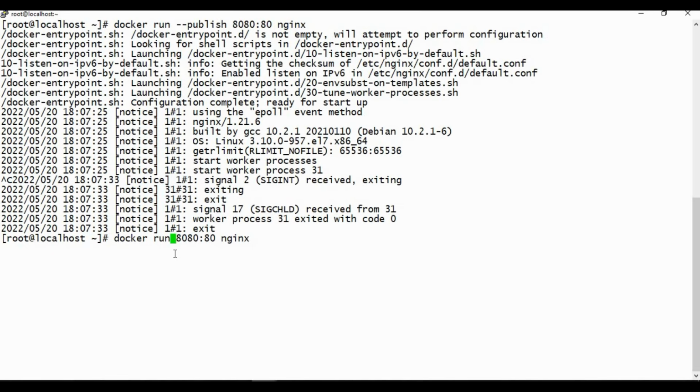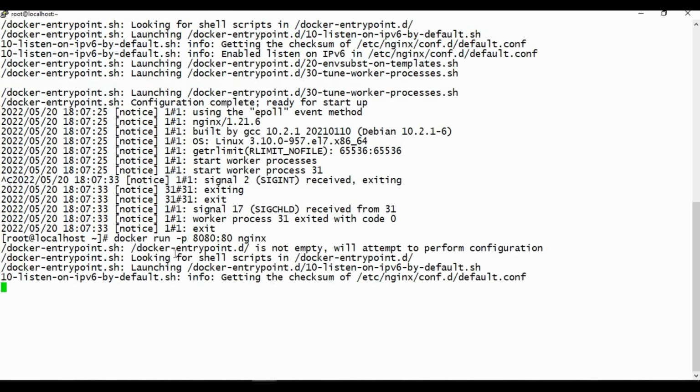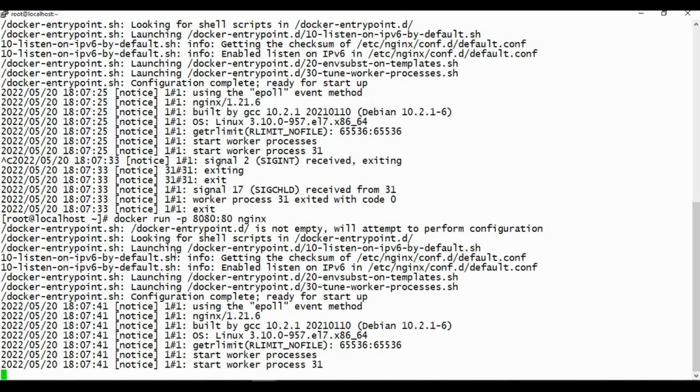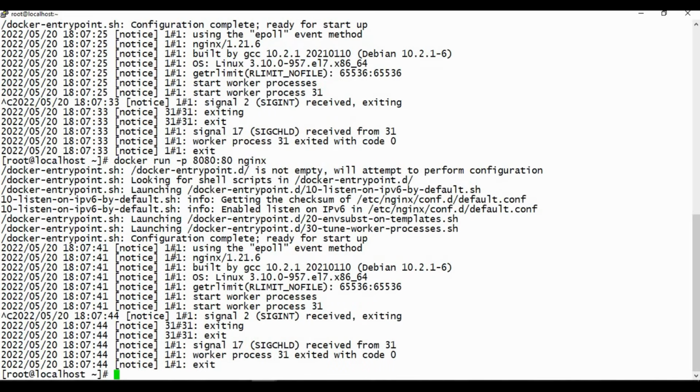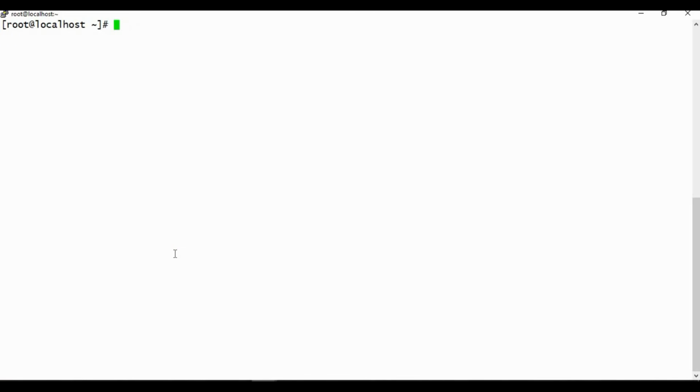So you can use docker run -p 8080:80. That's the simplest way you can map a container port with the host port. So you can use --publish, or you can use -p.